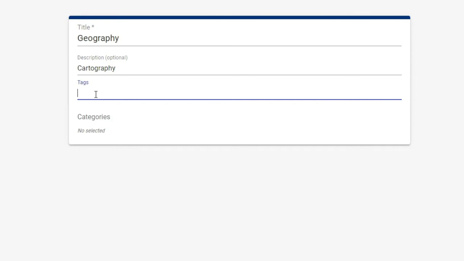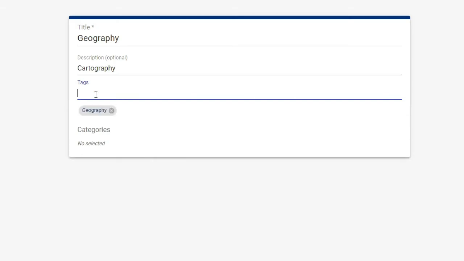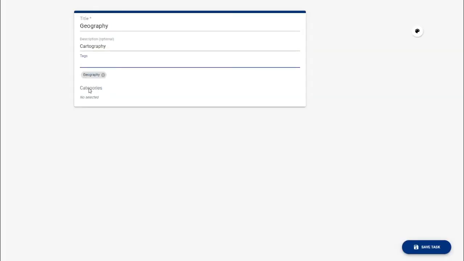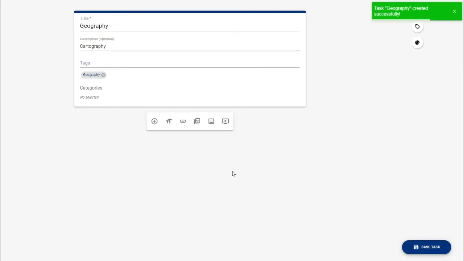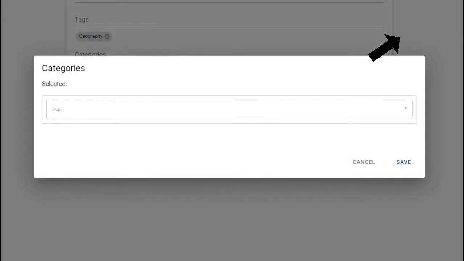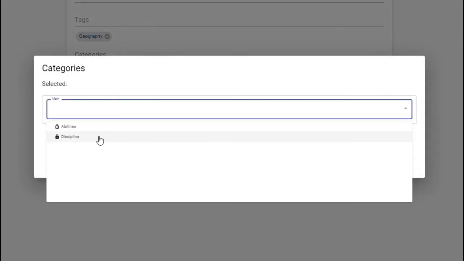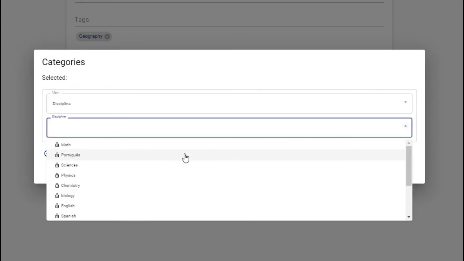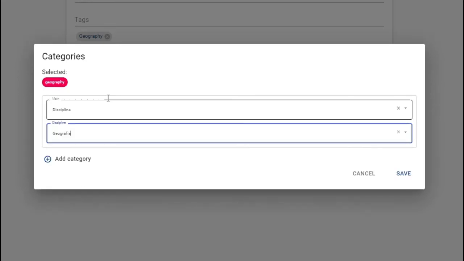You can set some tags to make it easier to search for models on the platform. So, geography. And in categories, once you save your model, this will be able to set up. This basically serves to organize the subjects into categories. Let me show you how this works. We have the disciplines, and I can set the discipline of this model. So we're using geography.